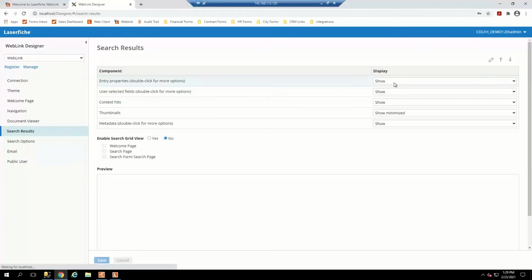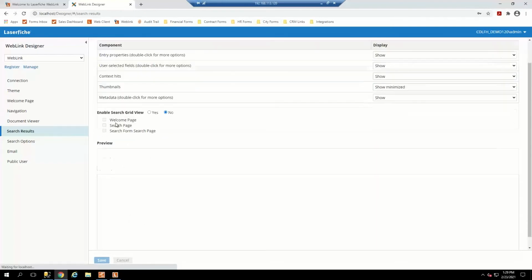And so you basically have show, hide, or show minimized. And it shows you a little preview down here of what each one of those looks like. The thumbnails, I usually show minimized, so that way if you want to be able to see that thumbnail, you can, but it kind of depends on how large the file is.